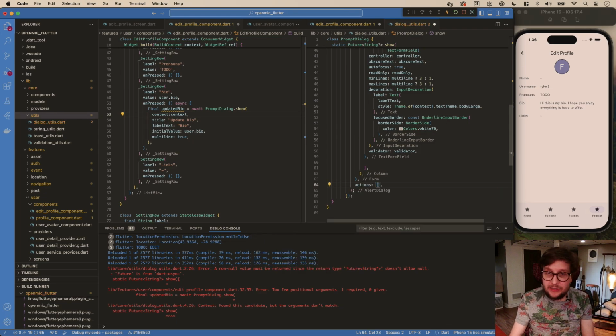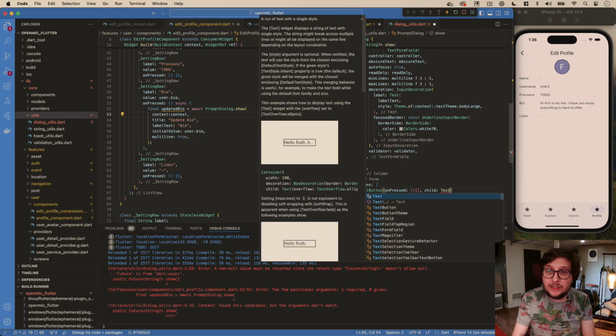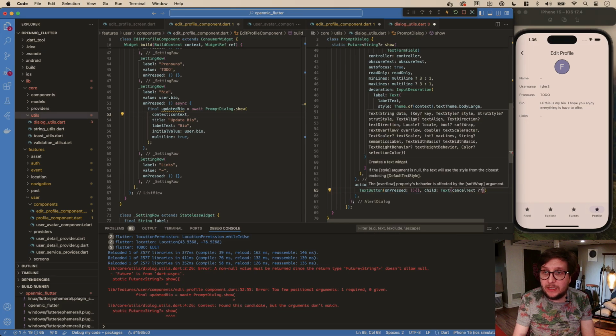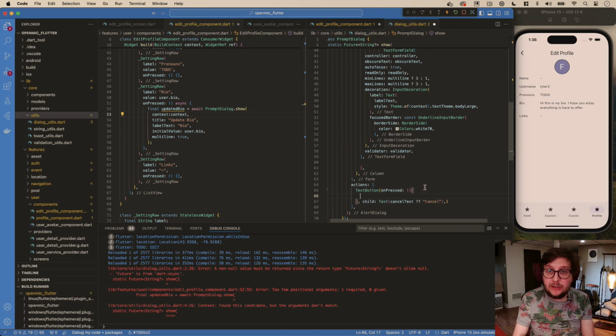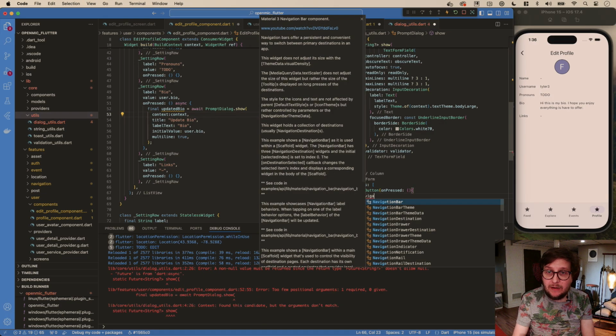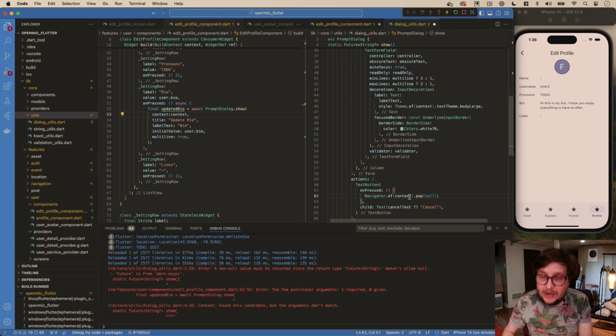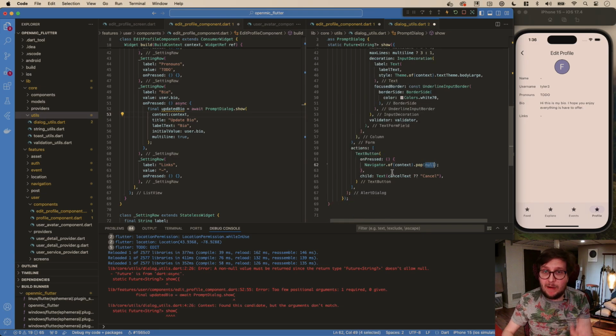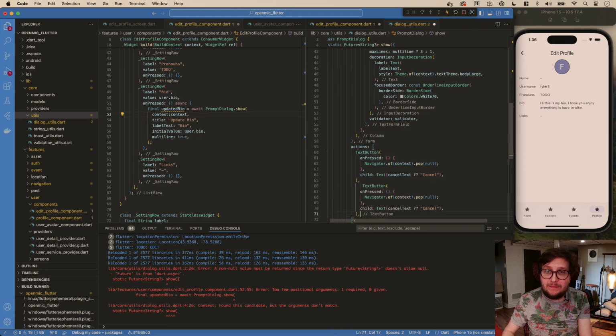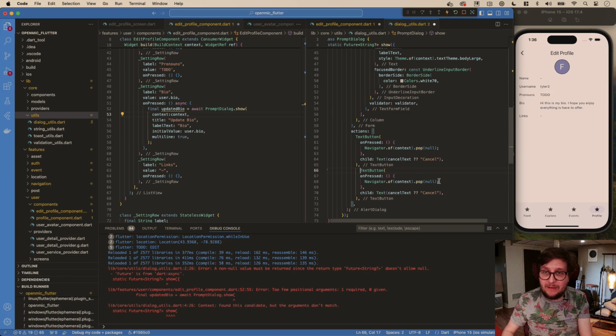So our actions, let's just have maybe a text button for canceling. And this, we're going to have text, and we're going to use the cancel string. If not, fall back to the word cancel. And on pressed, what's going to happen is we're just going to navigator.ofContext.pop with null. This is not really required. It will be null by default, but I like to do this when we have another text button, for example, that doesn't do that. And we'll come back to that.